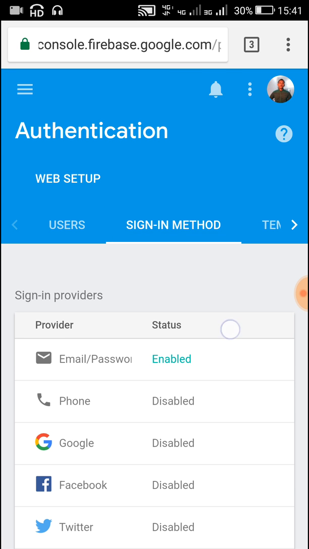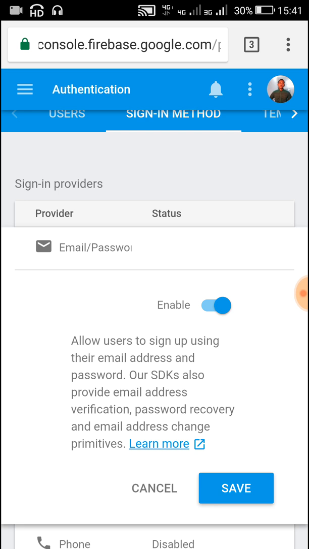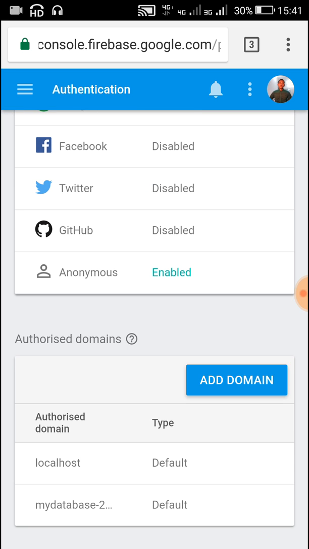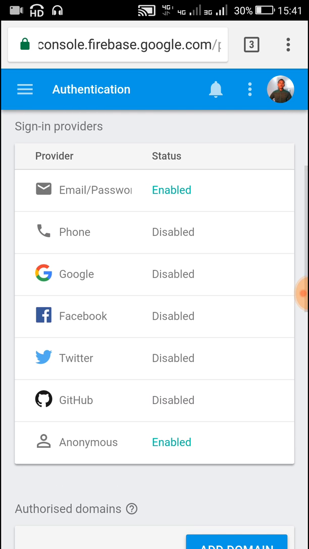In the sign in method we have to enable the email or password option and save this. Then enable anonymous option and save this. Rest of the things are not enabled in Sketchware, so you cannot use them. So let them all be disabled.